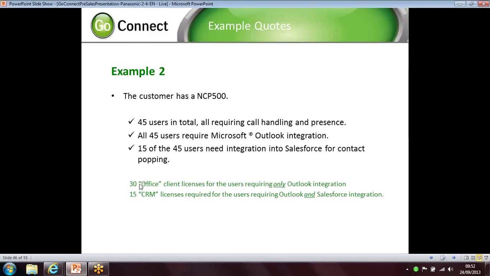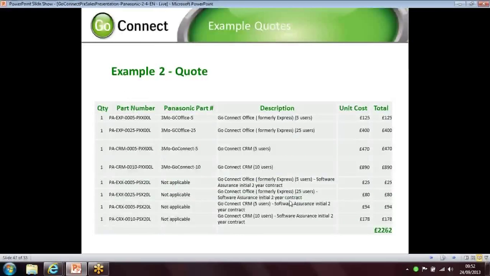Okay, so basically what that means is they want 30 Office licenses to cover just the ones looking at Outlook, and then they need 15 CRM client licenses for the special integration into Salesforce, and for those users to also then be able to use the Outlook side of things as well. So that's the licensing for that. You've got your 30 users and your 15 users, 30 Office, 15 CRMs, and then we've applied the software assurance across there as well. Okay, so no Attendant and no other functionality built into that.